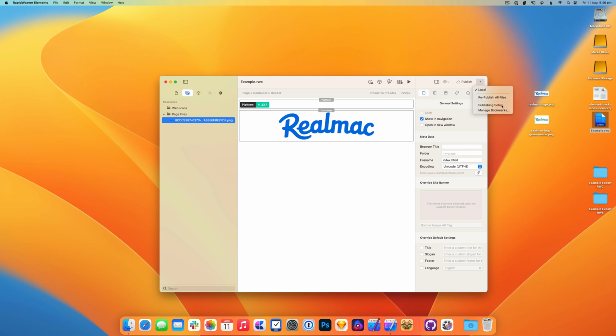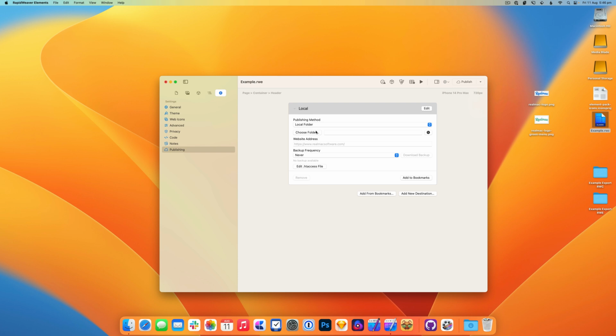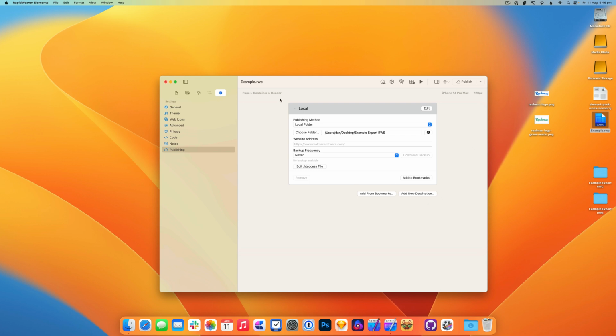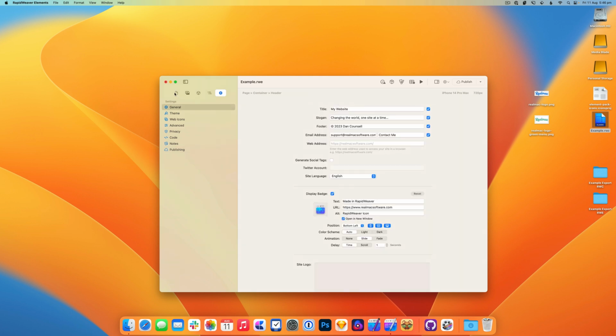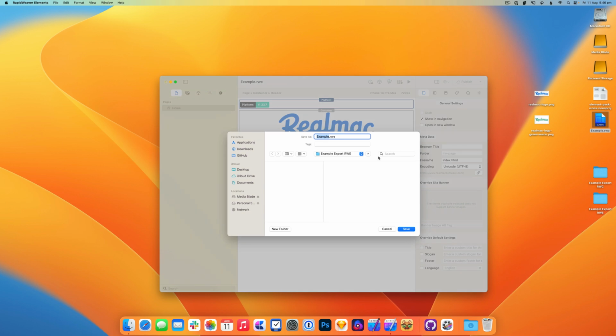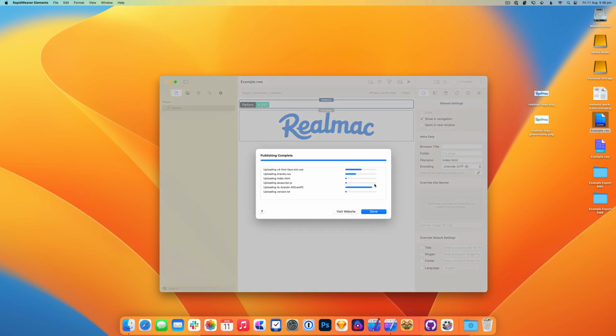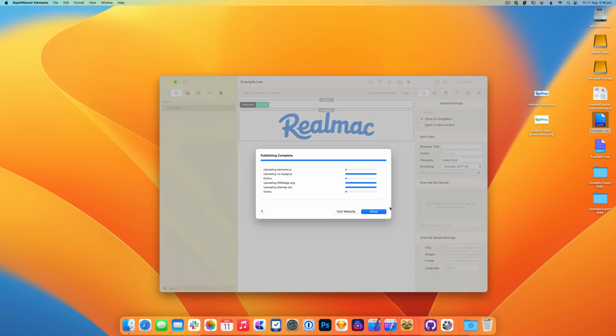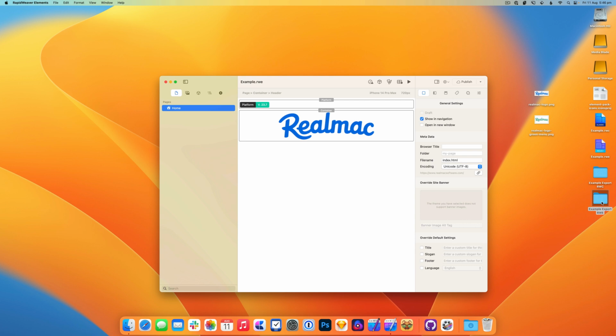So if we go ahead and publish this, let's change the publishing setup because I need to publish it to the RapidWeaver Elements folder. Let's go back here and let's say publish. I need to save the site first, so we'll do that on the desktop. And that's done. So let's publish this. And there we are. And that's done.